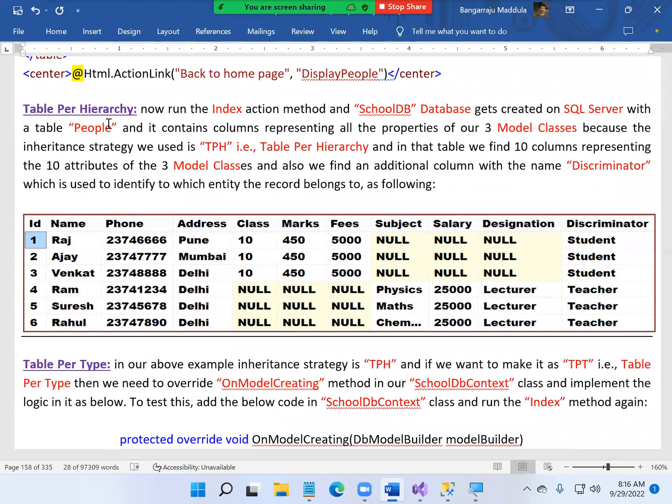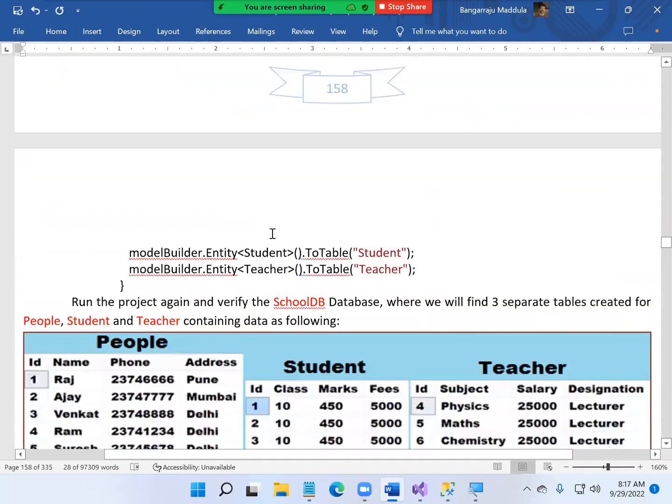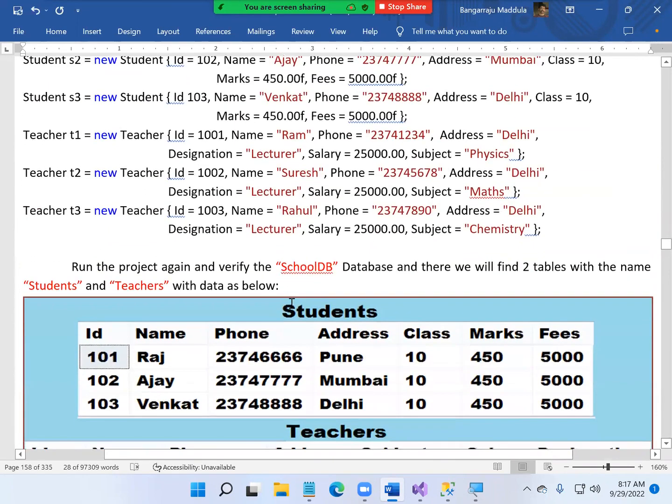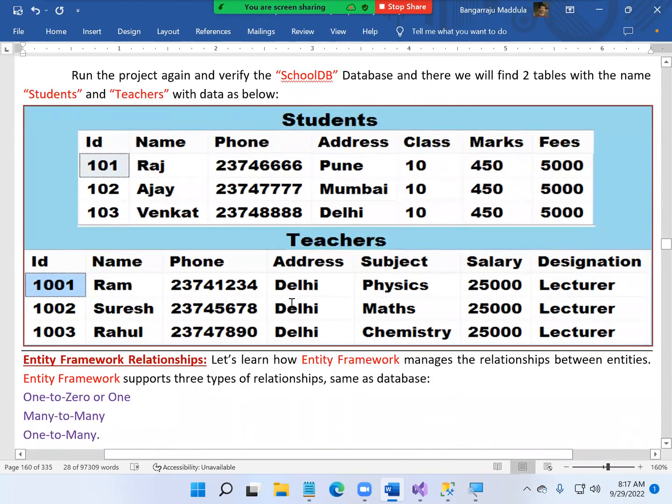Next, the third option is table per concrete type. What is this? In this, it will create two tables here. One is the student table with all the 7 attributes of the student, and one is the teacher table with all the 7 attributes of the teacher. Are you clear? Students and teachers are the tables. There you have all the attributes of the student, and here you have all the attributes of the teacher. So that's how exactly it has created the things.